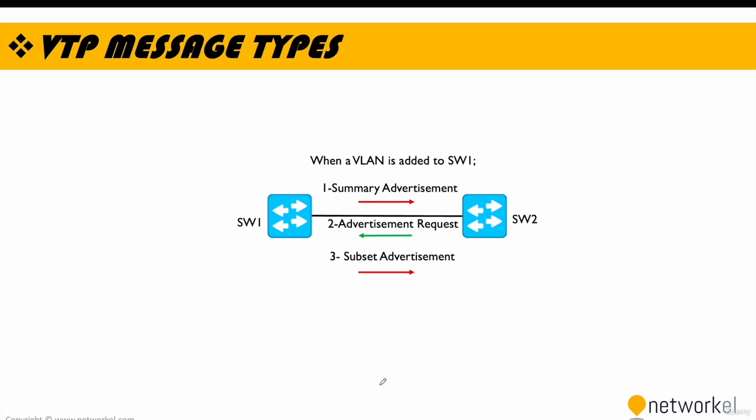And we have the advertisement request. They are sent by VTP clients. On the screen you are seeing switch 1 as the server, switch 2 as the VTP client, by the way. And advertisement request is sent by VTP clients or transparent switches to request the latest VLAN information from servers. So they help synchronize the VLAN database when a switch joins the VTP domain or after a configuration change.